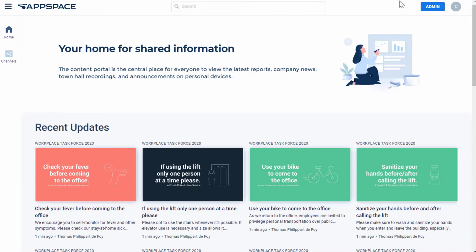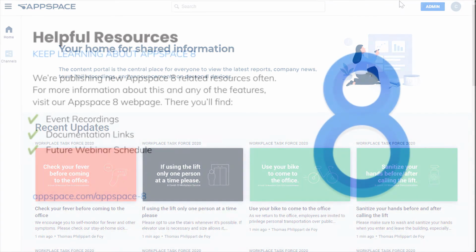And so, to summarize, the Appspace Content Portal is the experience where users can consume published content on personal devices, whether they log into it directly or are redirected from an enterprise messaging app like Slack, Microsoft Teams, or WebEx Teams. And our integration with these messaging platforms allow for the broad distribution and targeting of content to all audiences you need to reach within your enterprise.